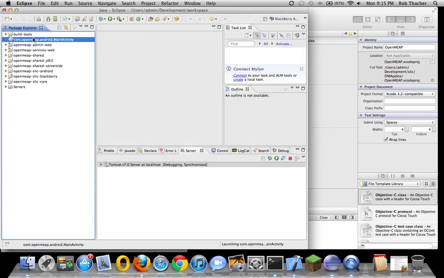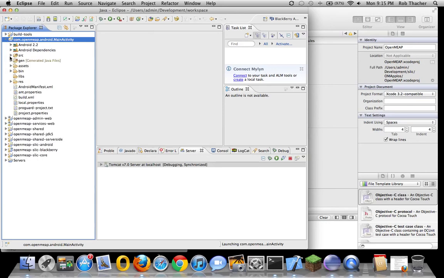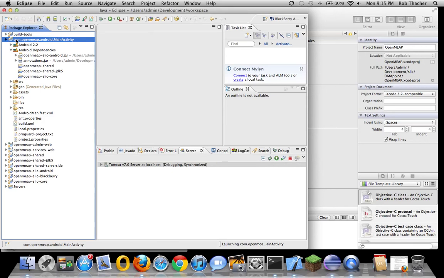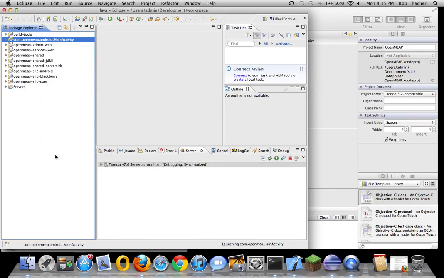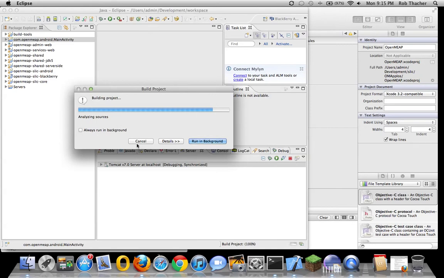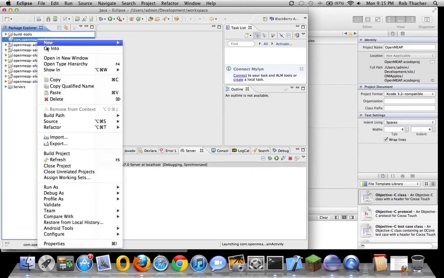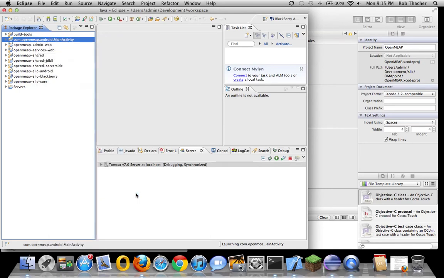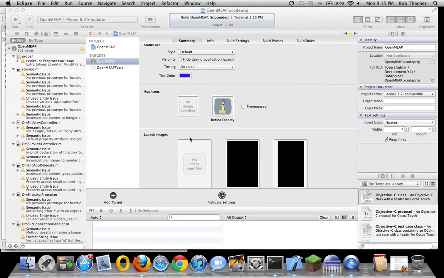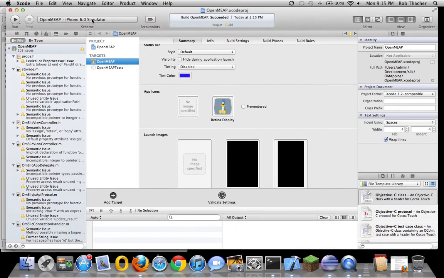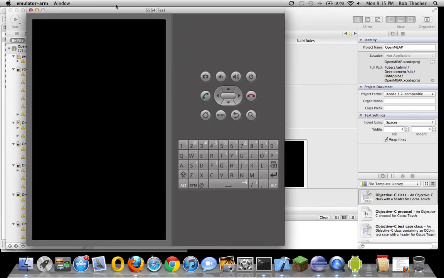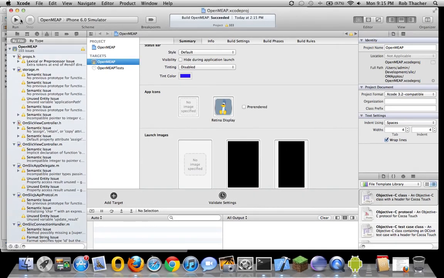Alright, so that's all done. We can go here, look at the dependencies, and let's go ahead and build. Oops, I'm sorry. I have to run the app now. Debug it as an Android application. And so now that the server's up, we can go to Xcode and continue with the iPhone 6 simulator. This is for the Android, and we'll just do one right here for the iPhone as well.